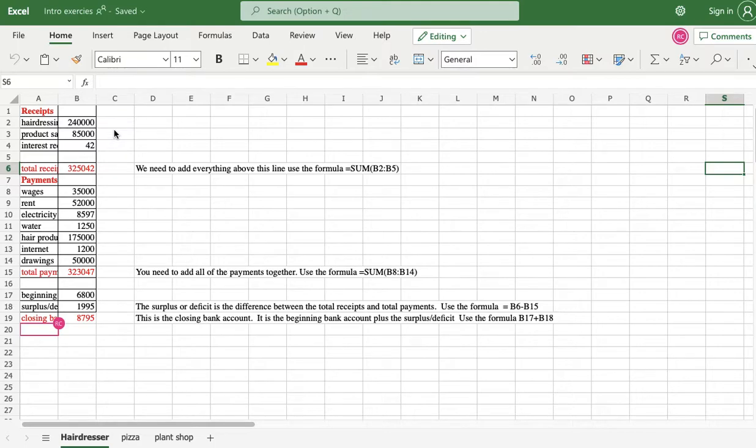I'm going to show you how to do some simple formulas using an Excel spreadsheet. I'm starting with the hairdresser example, which is one of the examples that you've got in your introductory exercises. Now, the point of the spreadsheet is that it does the calculations for you, so you can make changes to the numbers and it will just follow the changes through.